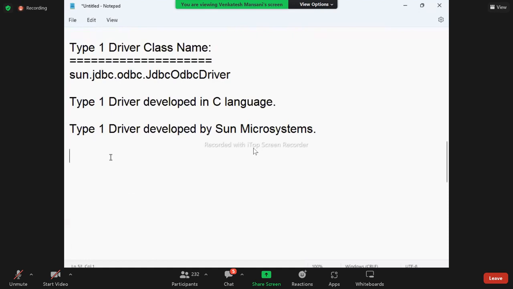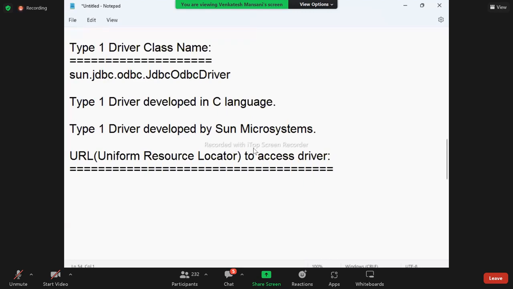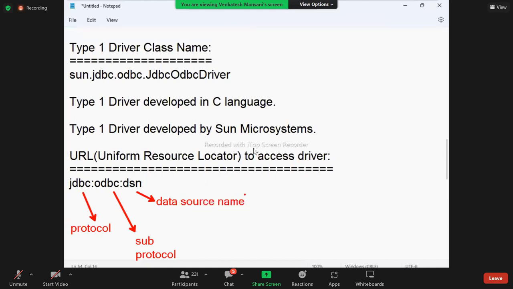URL to access the driver. URL means uniform resource locator. To access the driver: jdbc:odbc:DSN. It is the protocol, the subprotocol, and the data source name. Protocol, subprotocol, data source name.